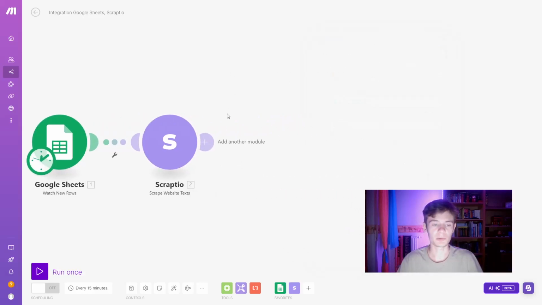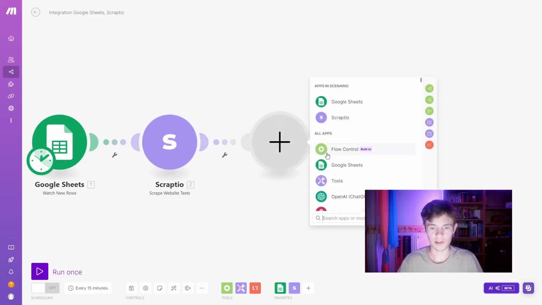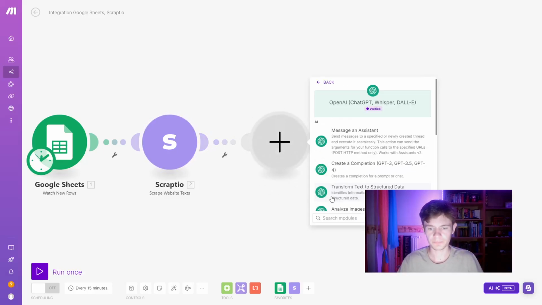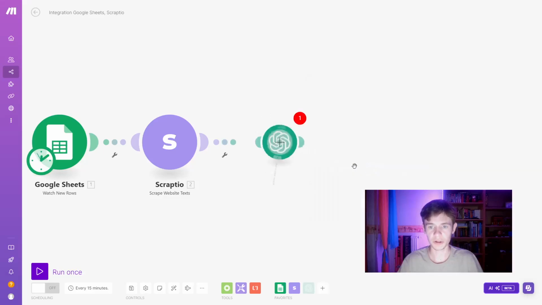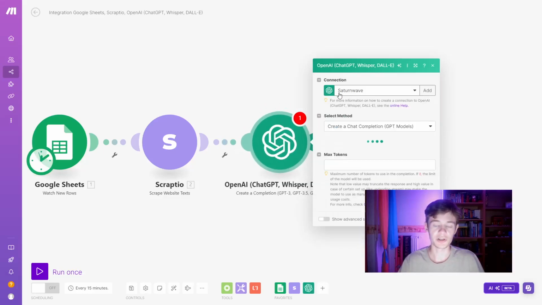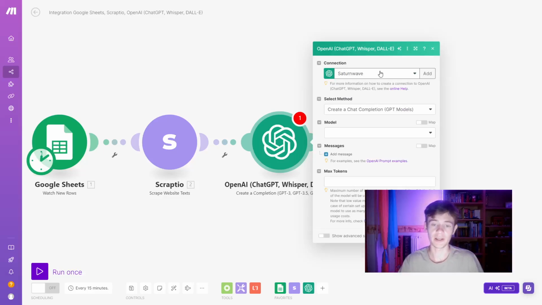So now we have it scraped. Go on here on OpenAI, create a completion, and again you also need here the OpenAI API connection, so you would need to get that. I have a link in the description, of course, where you can get it. Basically the OpenAI playground.